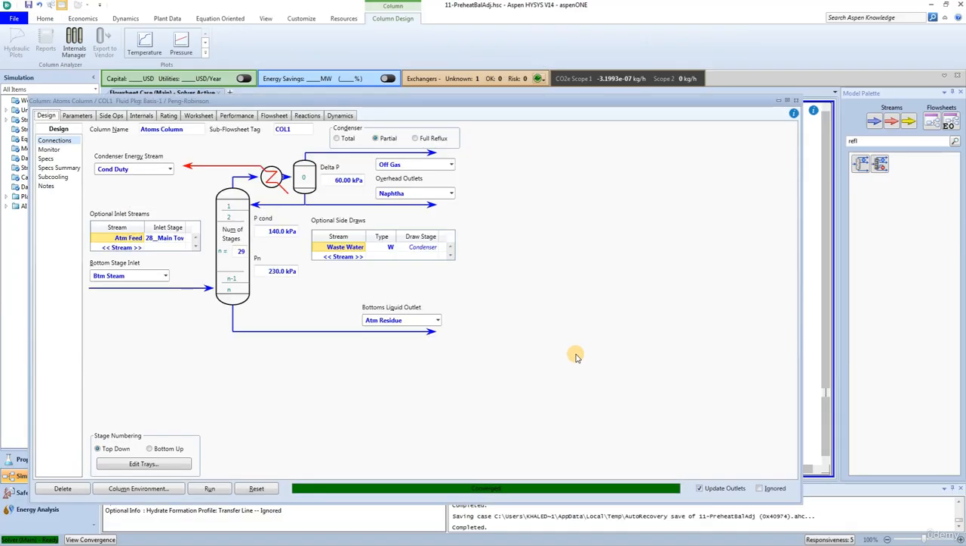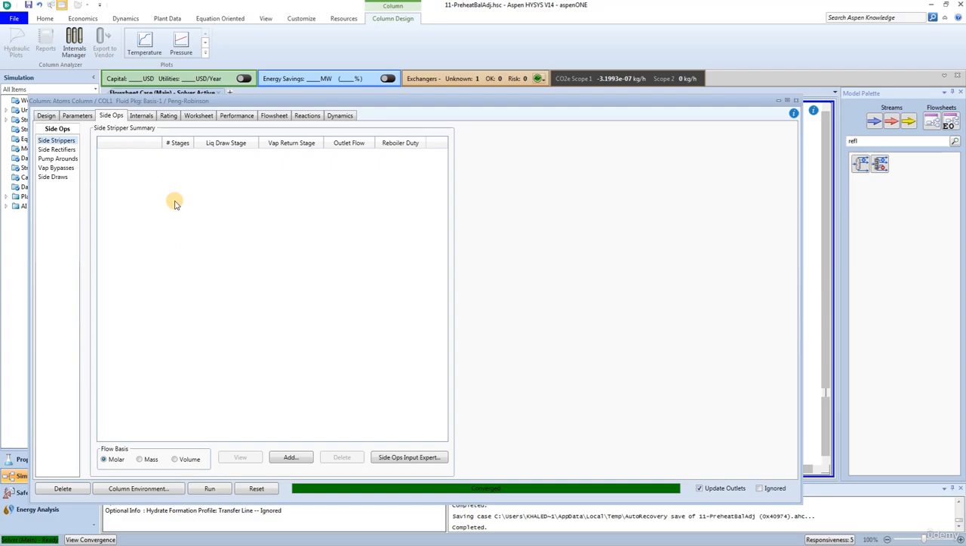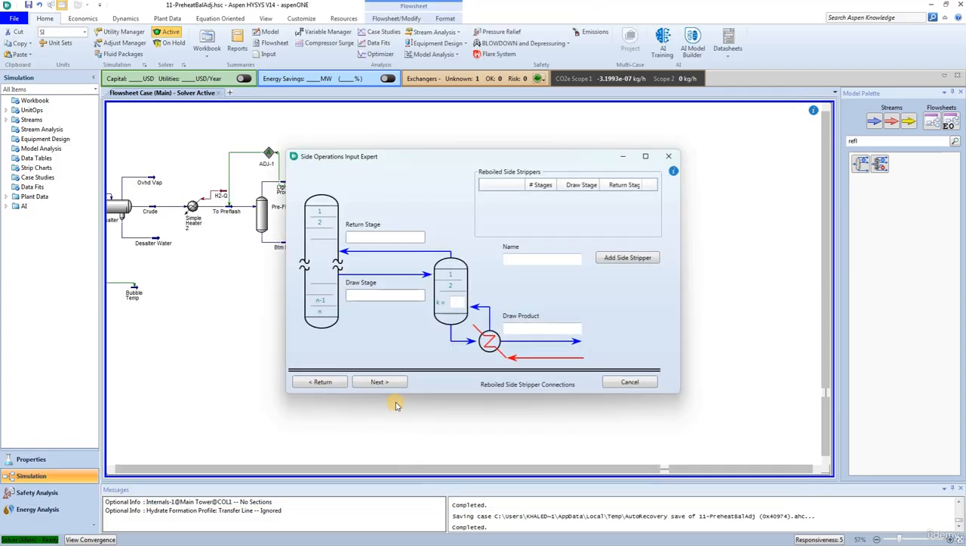Move to the site ops tab of the atmospheric column property view. Click the site ops input expert. The site ops input expert is really 5 experts in one interface. The first page of the input expert is for adding reboiled site strippers. The second page for adding steam stripped site strippers, etc. All site operation types have a dedicated page in the input expert.